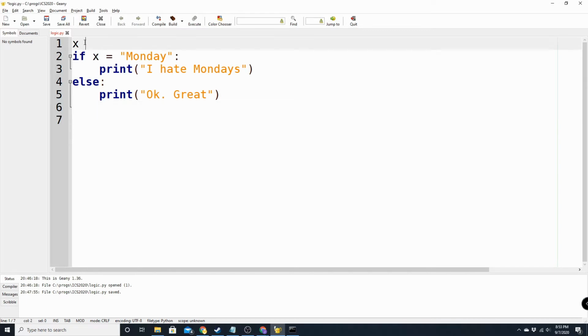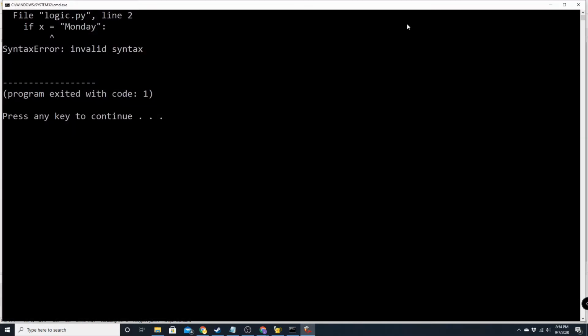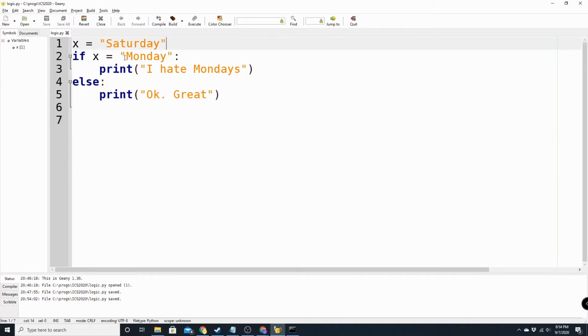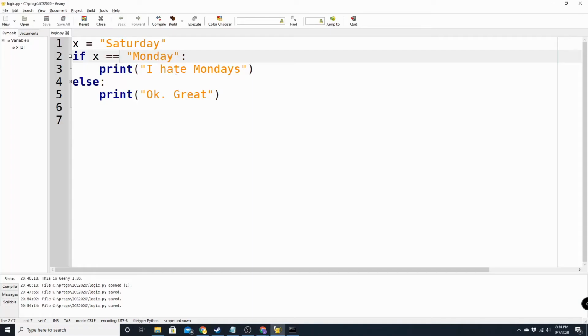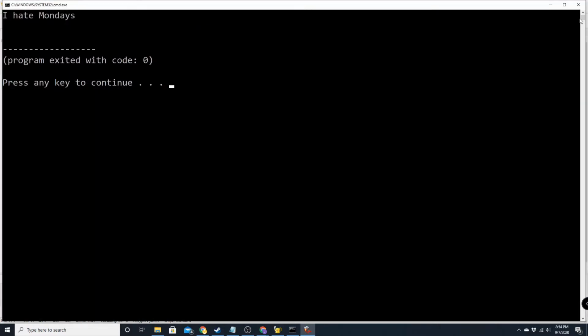Now, let's assign a value to x. First, let's see if it's equal to Saturday. And you can see I've already made a mistake. This is good. I'm going to leave this in. So I've used the assignment operator here instead of the relational operator with the double equals. And now let's try it again. And we see that it's not equal, and that's fine. Whereas if this is equal to Monday, then we get I hate Mondays.